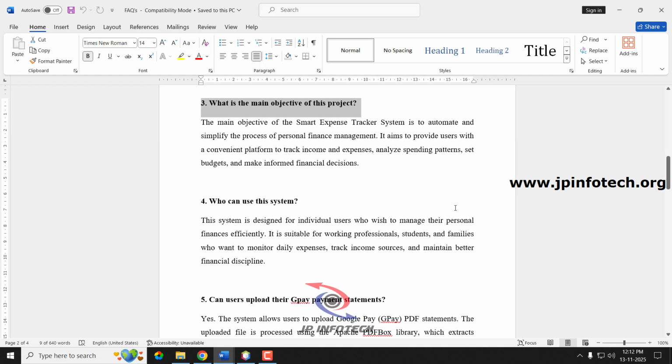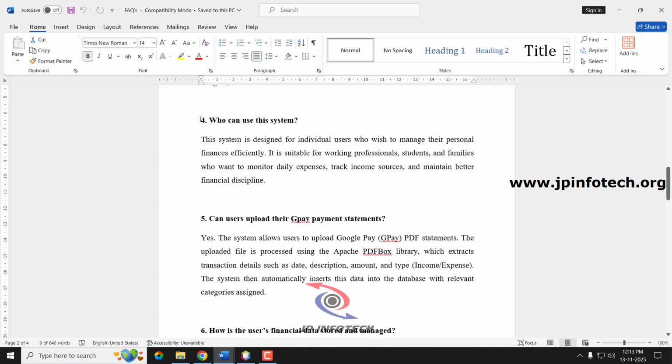And next question, what is the main objective of this project? The main objective of this project is to automate and simplify the process of personal finance management, so that users can know their expenses according to their income and can make a spending analysis. Next question, who can use this system? This system is designed for any individual user who wishes to manage their personal finances.